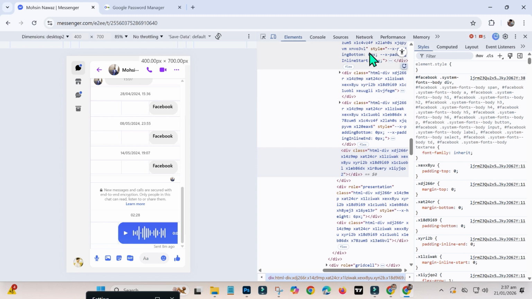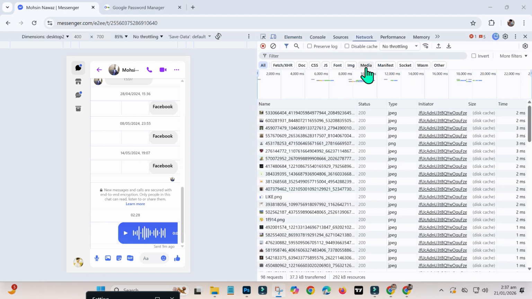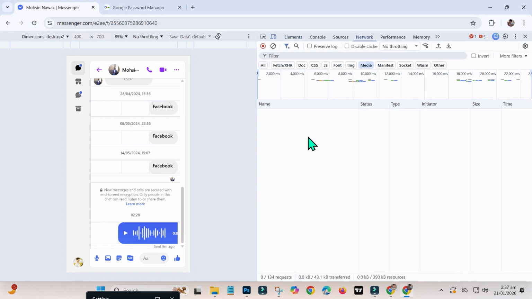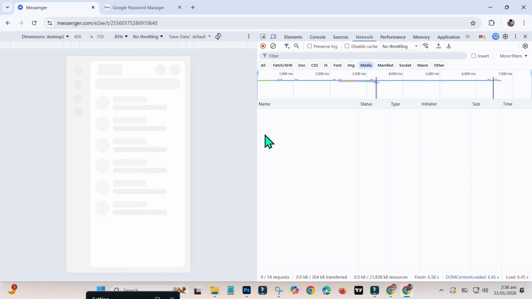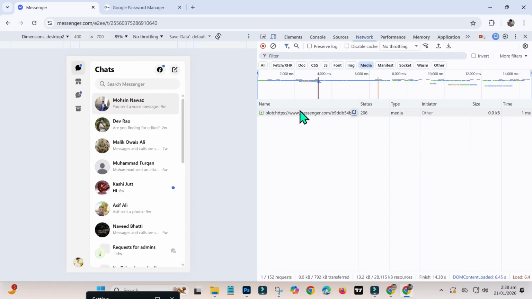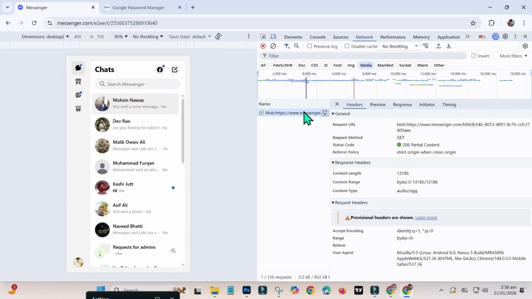Now go to the top tabs and click on Network. Make sure Media is selected. At first, you won't see anything. Now click the refresh button and wait for the page to reload. Once it finishes loading, you will see the voice message file appear in the list.